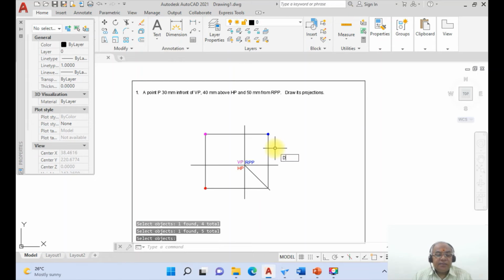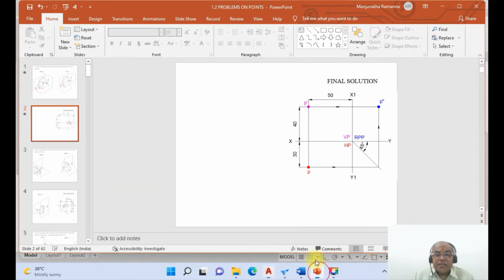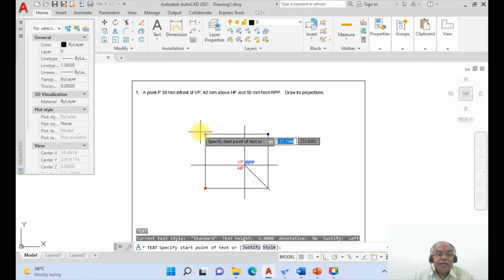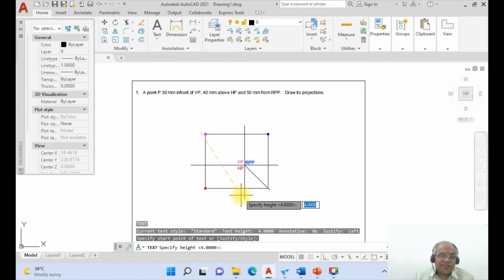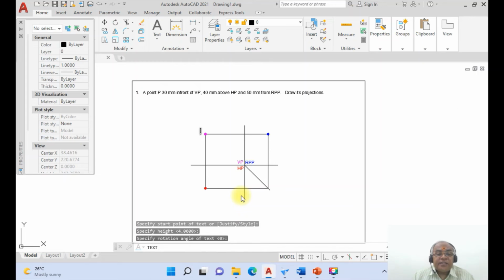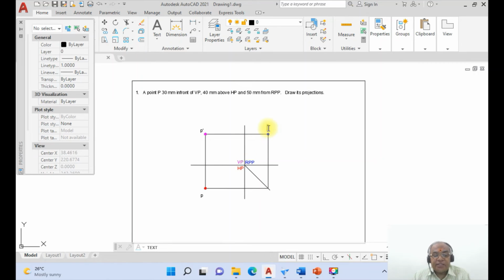Then go to dtext. What does the dtext say? It is P dash, P double dash, and P, which I need to enter now. You just go to text type, click on this, take the text height as 4, and then the rotation angle of text as 0. So you mark it as small p dash, and you mark this as small p, and you mark this as small p double dash.